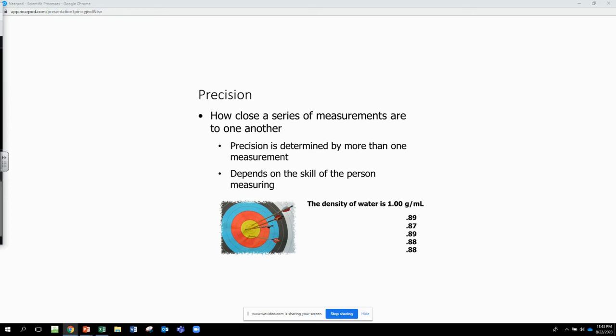So let's go back to the density of water. If you look here, here's somebody who's trying to find the density of water. And they are at 0.89, 0.87, 0.89, 0.88, 0.88. Nowhere near that 1 gram per milliliter. They are not accurate. However, they are very precise. Those numbers are all very close to each other. Precision is how close you are to each other.